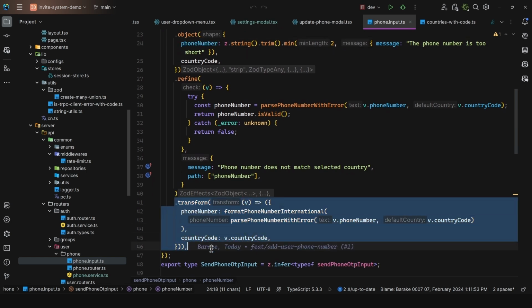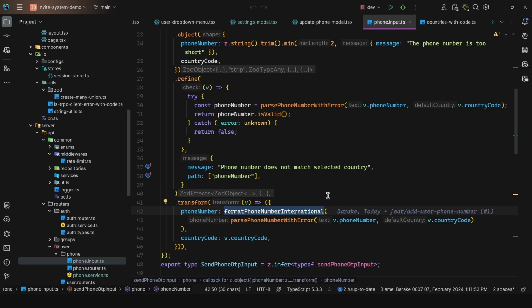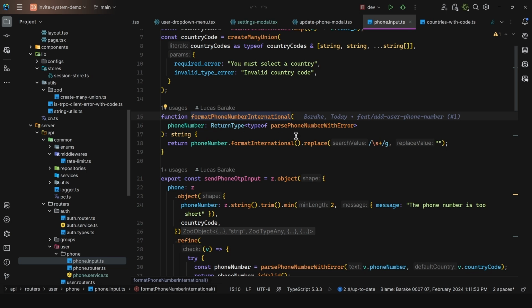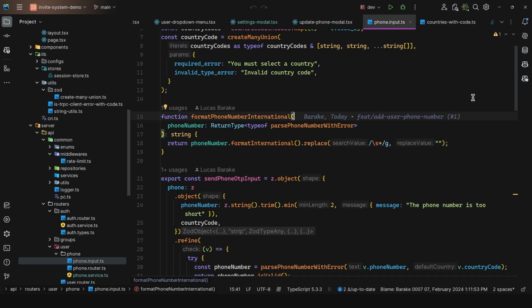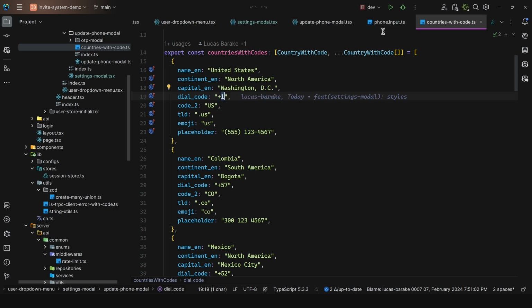And finally, we have this transform, and this is for us to be able to consume it in the backend. So we take in the values, which again are the phone number and country code, and then we format the phone number to be in the international format, which is this function right here that I created that takes in the phone number and just invokes formatInternational, and then we replace all of the white spaces. That way we get the format in the database with that single string with no spaces with the dial code. So this one and the rest of the phone number.